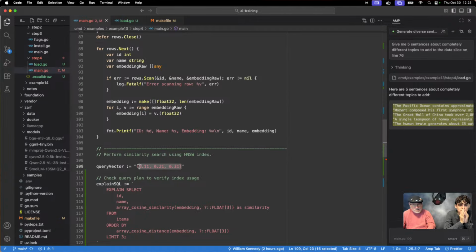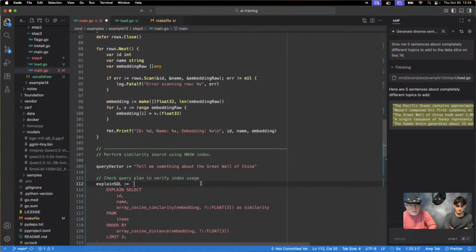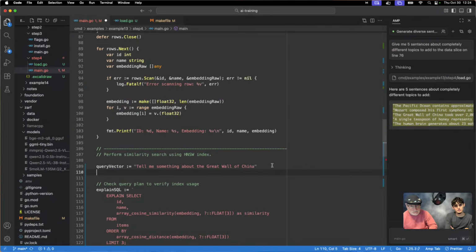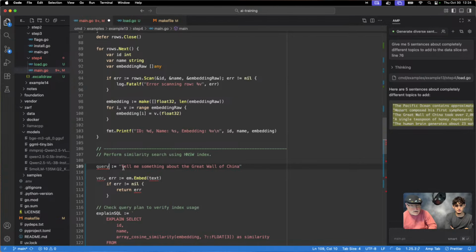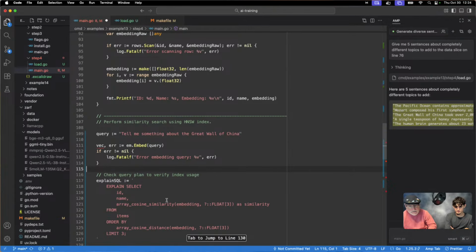And then the query vector should be, we need another question here. So this question is going to be, tell me something about the Great Wall of China. Perfect. Now, we're going to need this call, right? Embed. Yeah, because we have to embed the question. So that's the query. Now we have a vector.